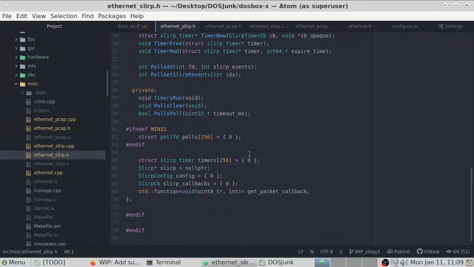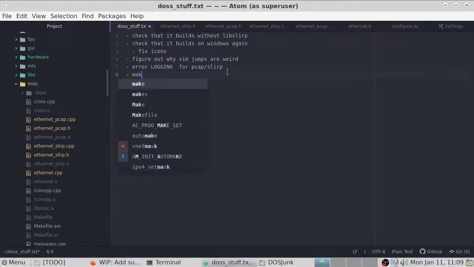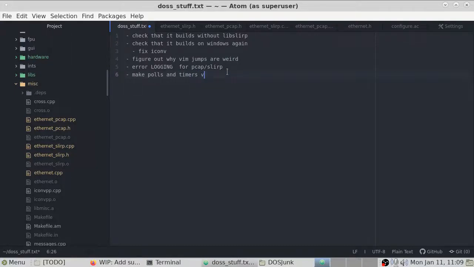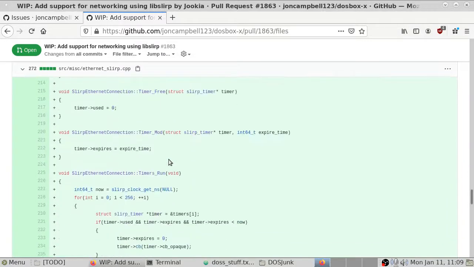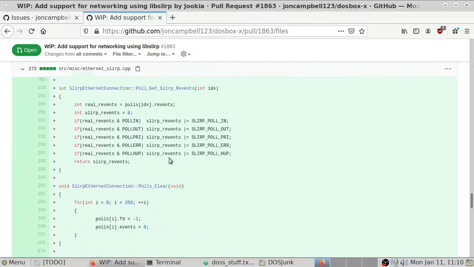So we really want this to be a variable array. So let's put that in our stuff. Make polls. And 6800 XT, is that a driver? Now they suggest using a std vector there, but I'm not sure if I want to do that. Could be cool.